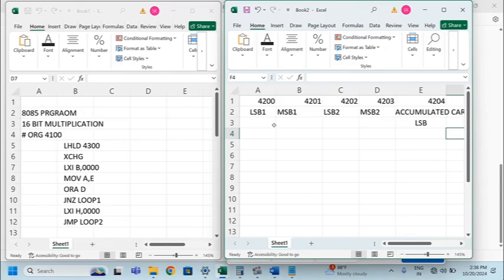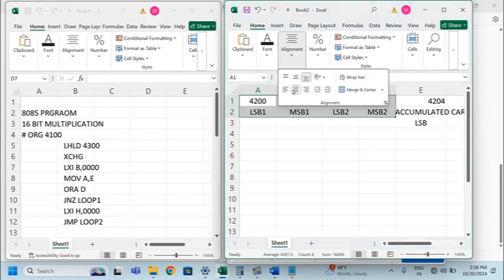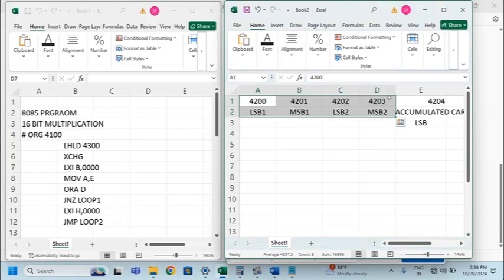Since we are using LHLD, we should store the input data in this format. This is memory location 4200. We should have the LSB of the first number, that is the multiplicand. In 4201 we should have the MSB of the multiplicand, 4202 has the LSB, and 4203 has the MSB of the multiplier.